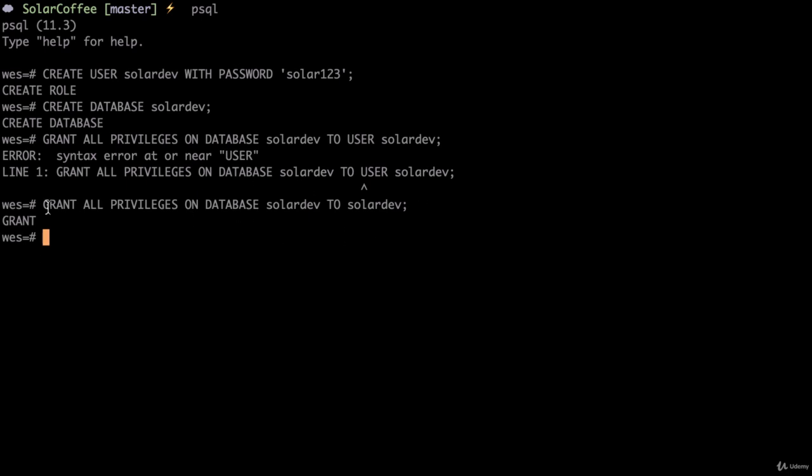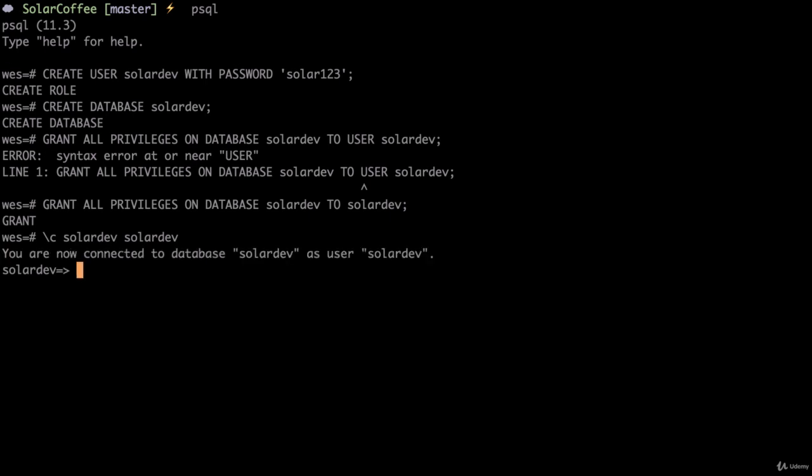Now we can change users from whatever user you're currently on to SolarDev with the shortcut \c, and I'm going to say SolarDev and then space SolarDev. So this is saying change to the database SolarDev as user SolarDev. And it should say you're now connected to the database SolarDev as user SolarDev. Okay, if that's working, then we're ready to take the next step, which is to start connecting our web application to the database that we just created.